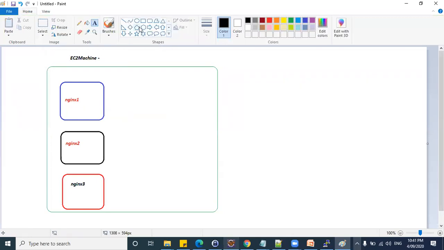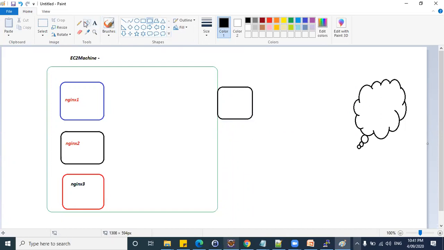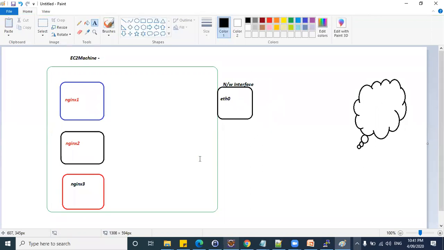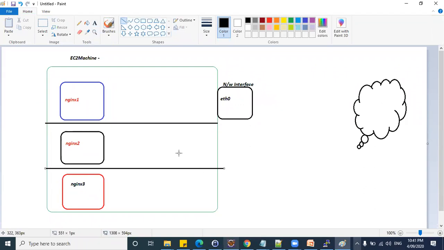Whenever the external internet connects, we know that every EC2 will have some network interface, correct? Do you remember this network interface? ETH0. So this is our network interface. Now this is a single VM. Inside this single VM, you want to run 3 different containers: container 1, container 2 and container 3.